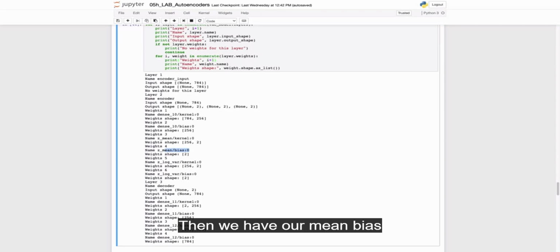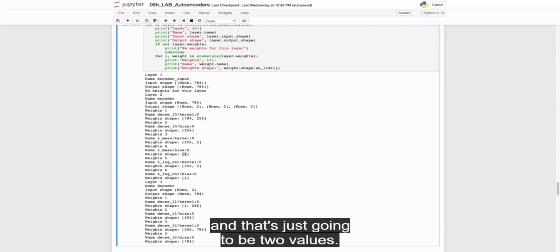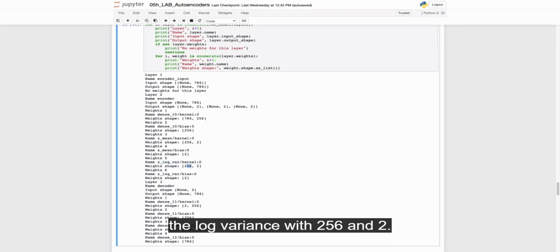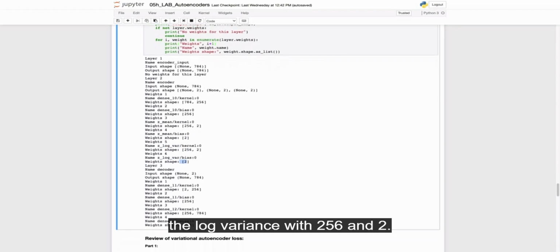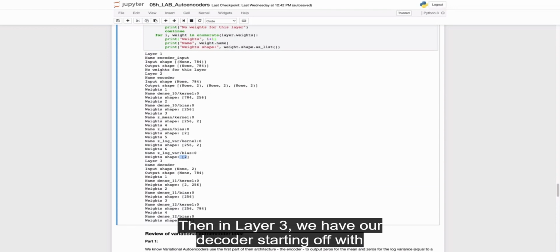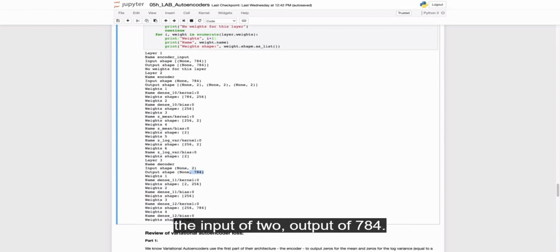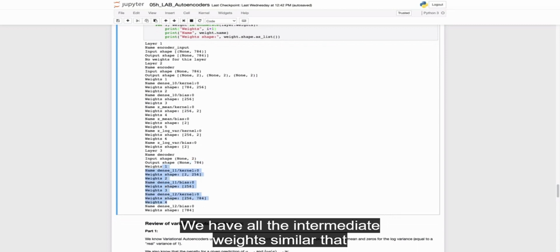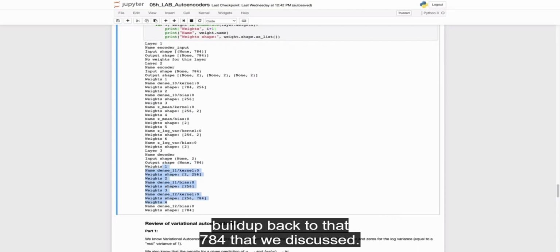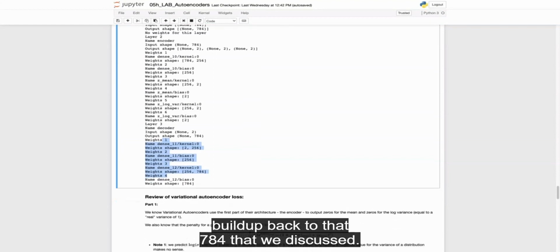And then we have our mean bias, and that's just going to be 2 values. And then we're going to have similar for the log variance with 256 and 2. And then in layer 3, we have our decoder starting off with the input of 2, output of 784, and we have all the intermediate weights similar that build up back to that 784 that we discussed.